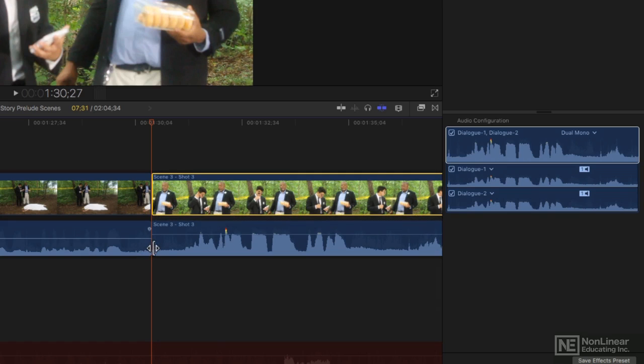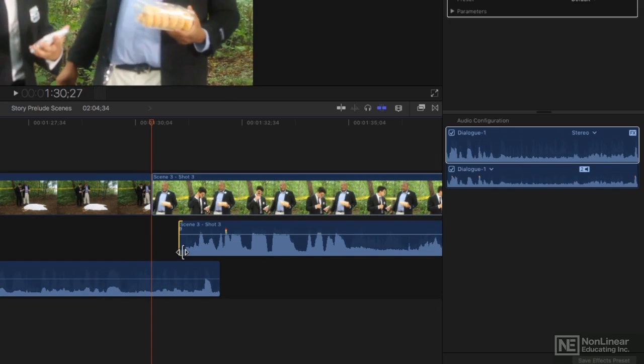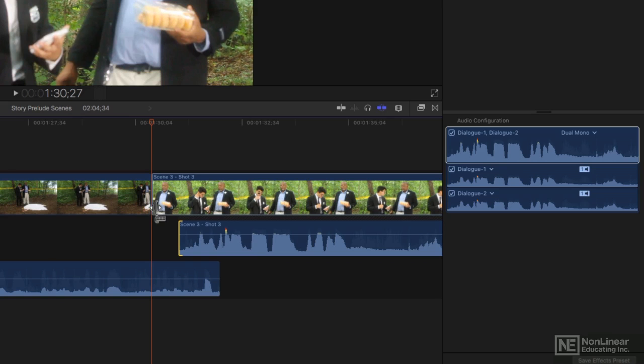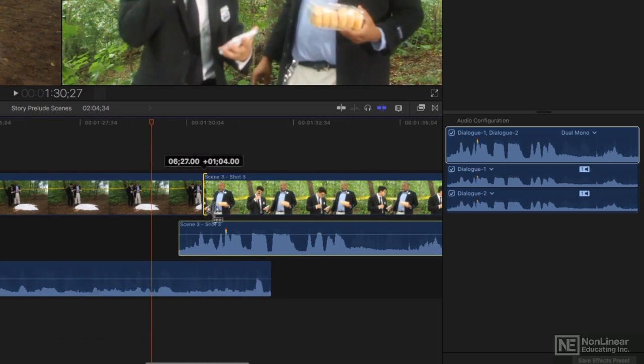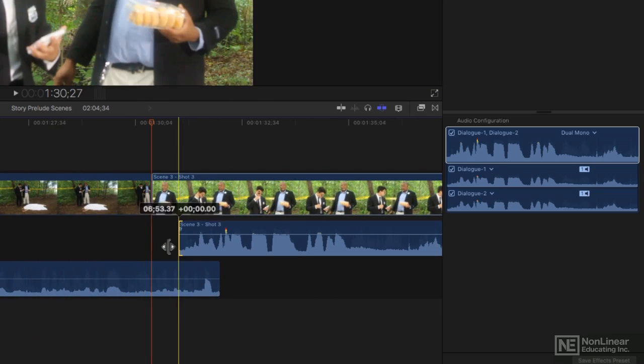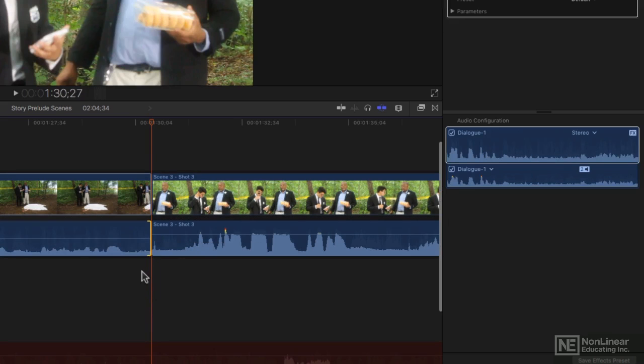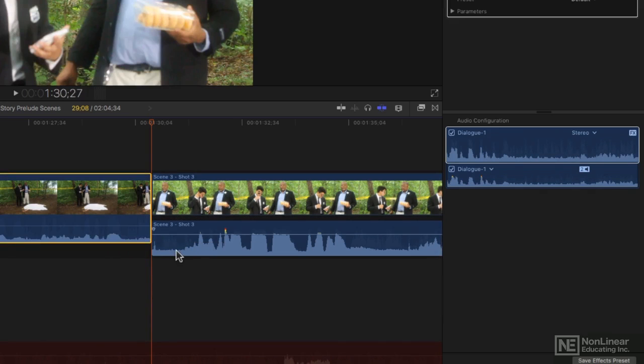And this allows us to do L and J cuts, to trim our audio separately from our video. As you can see here, I can trim, and the cool thing is things don't go out of sync. And it's easy. I've got my audio component and video component for each one. Double click them, close them back up.